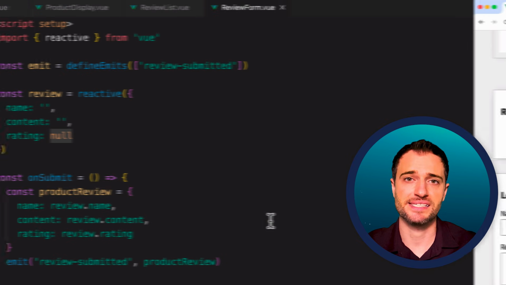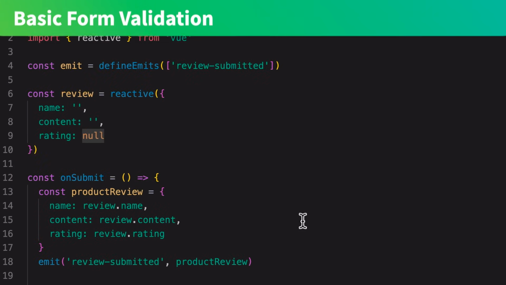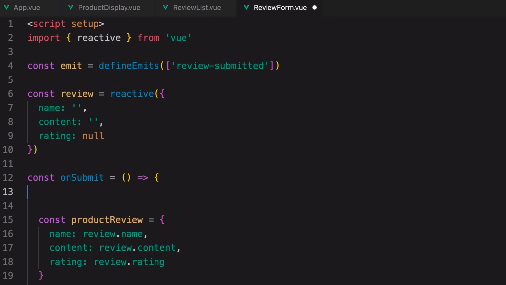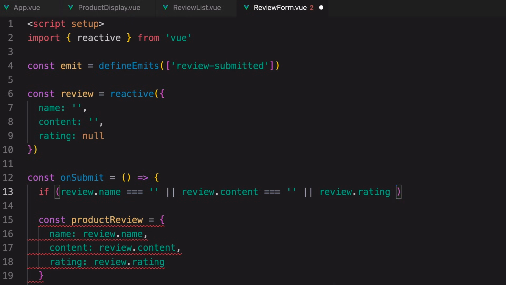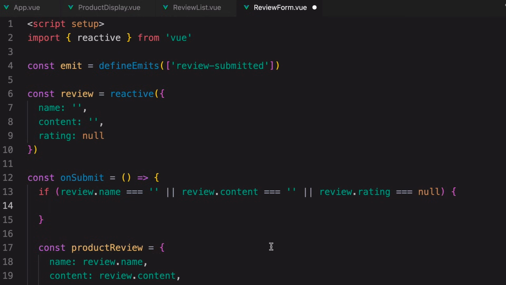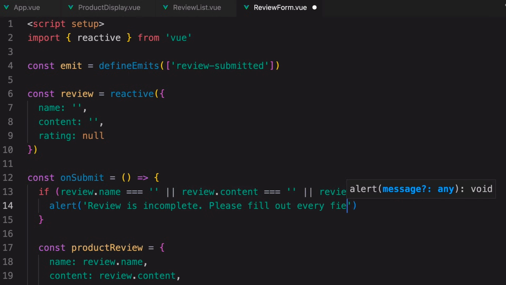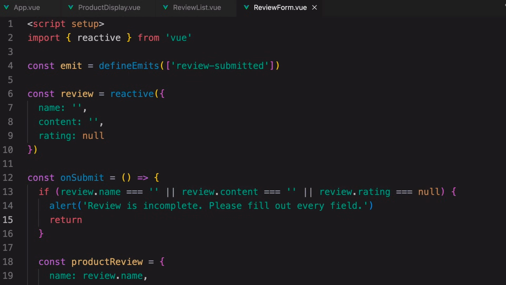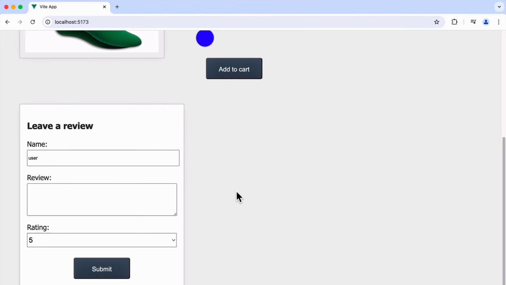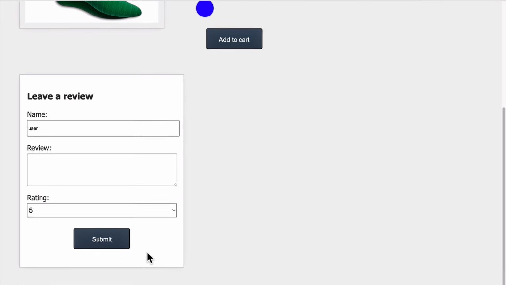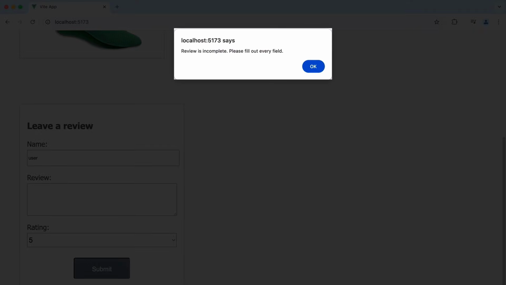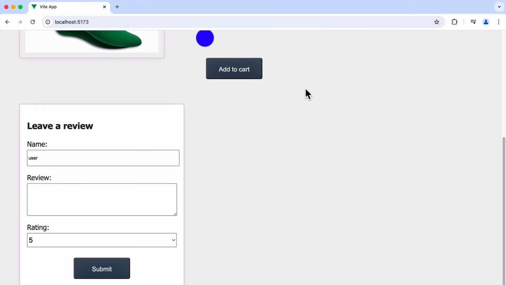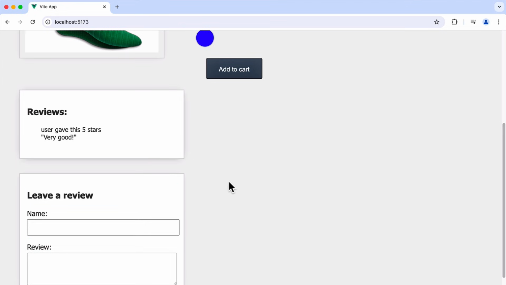To finish up this lesson, we're going to add some very basic form validation. So before we create a product review, we're going to check if review.name is blank, or if review.content is blank, or if review.rating is null. If any of these things are the case, we will show an alert which says, review is incomplete, please fill out every field, and then return out of the method. We'll check this out by trying to submit a review that is not fully filled out, and we'll see this alert. But of course, when we fill out every field, we're allowed to add the review.